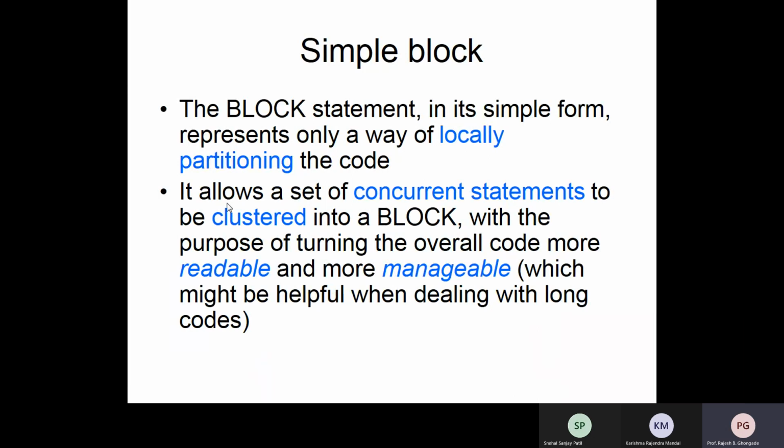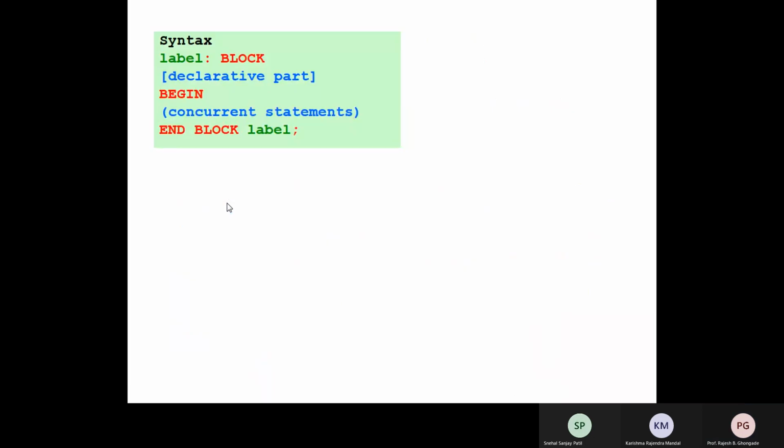It allows a set of concurrent statements to be brought together or clustered into a block with the purpose of making the overall code more readable and more manageable, which might be helpful when dealing with long codes. So a block is a neat way of restructuring or partitioning the code. It will consist of all concurrent statements. Please remember that. So this is the syntax.